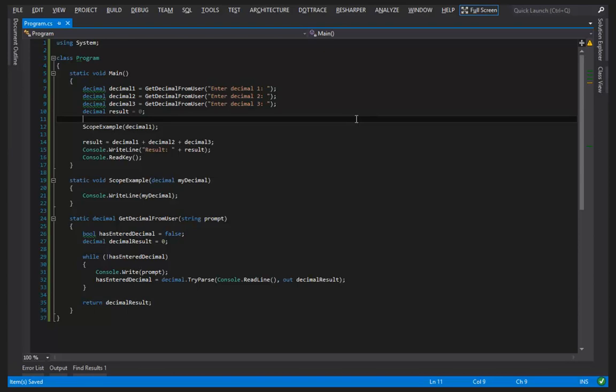Remember, wherever your local variable is defined, that tells the C# compiler which scope owns it. Decimal1 is owned by Main, and the only way for the value of decimal1 to get moved to another scope is through the use of parameters. Or, well, arguments, but yeah. And not that it's getting moved, it's a copy of that data. The value is getting copied and pushed down into ScopeExample, the method ScopeExample.